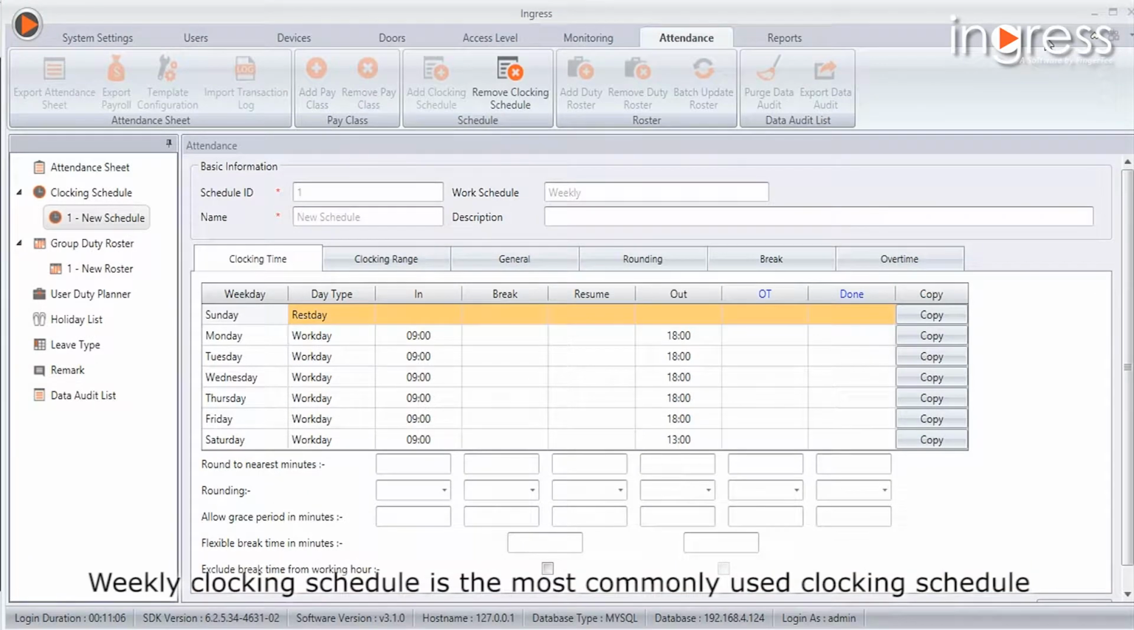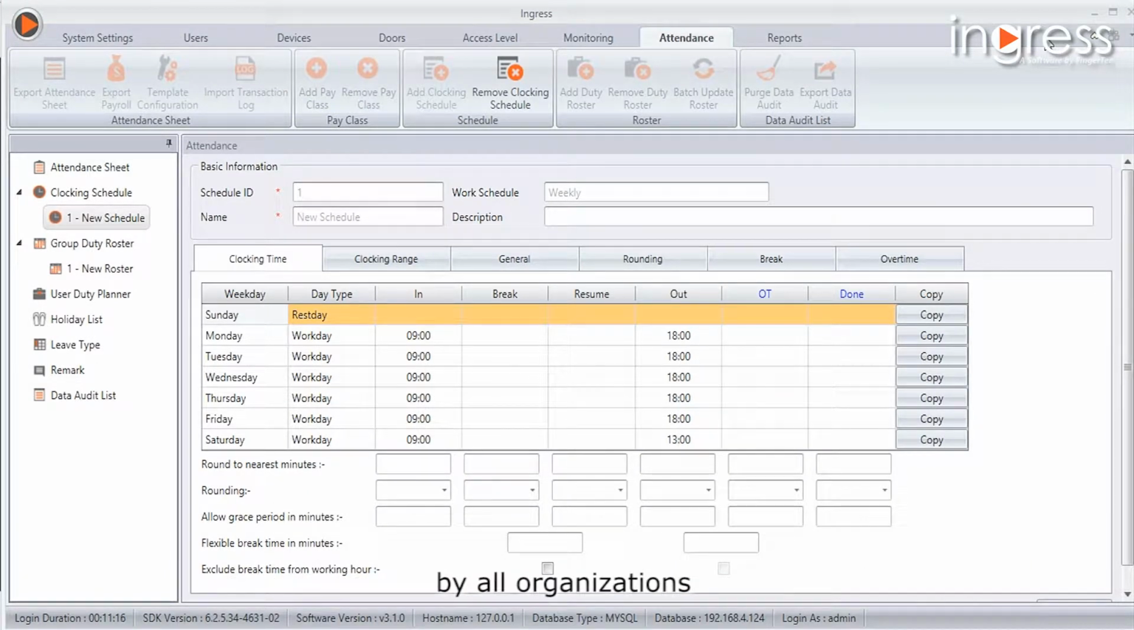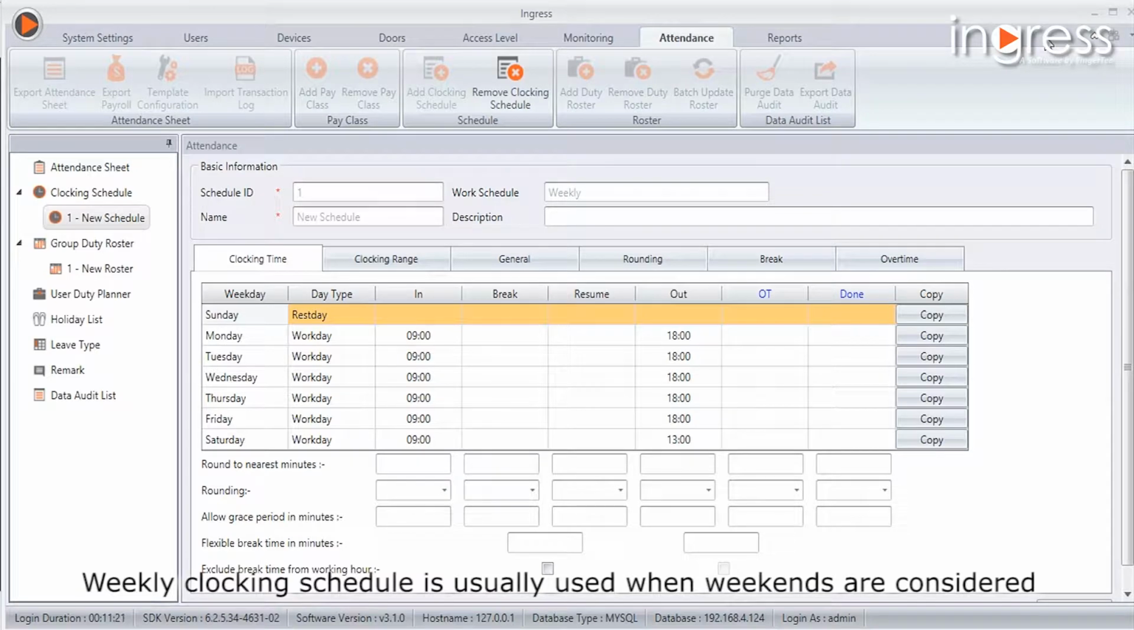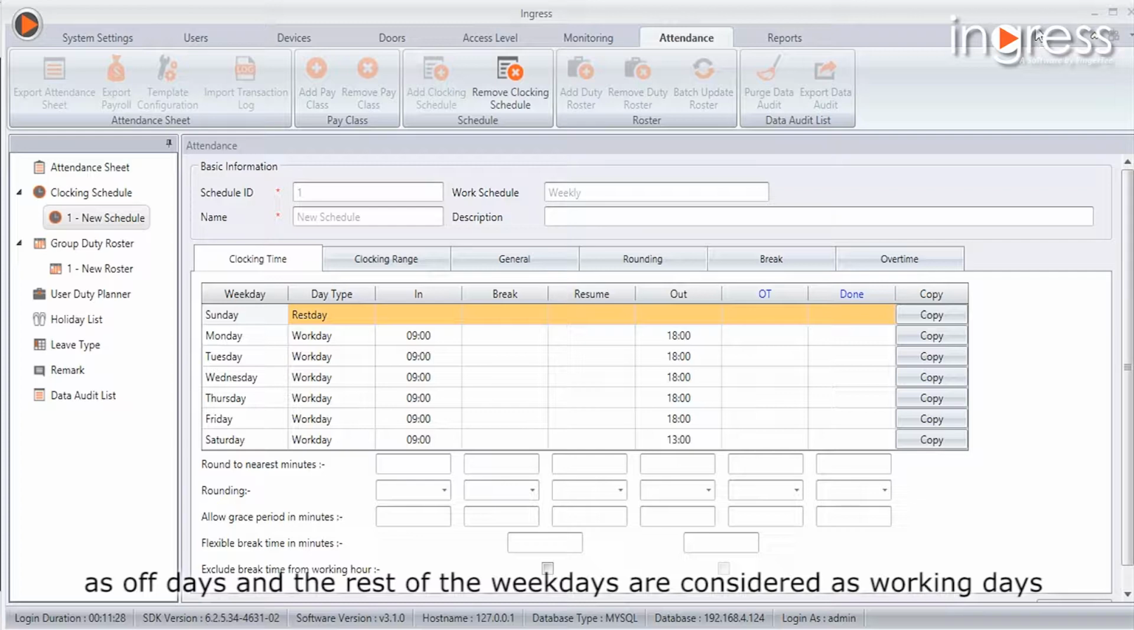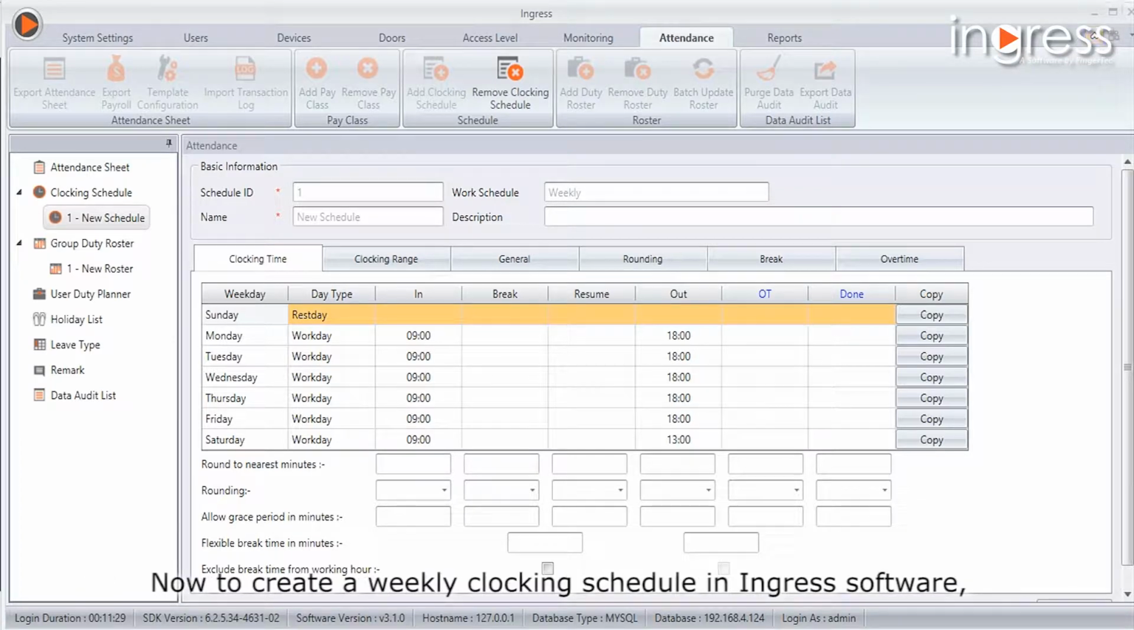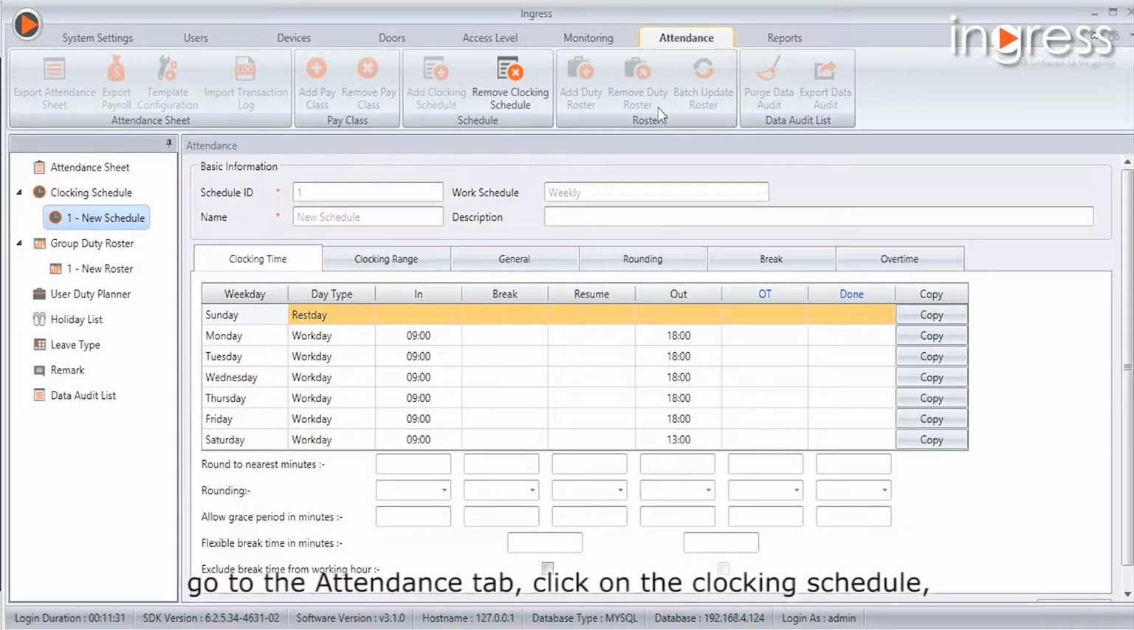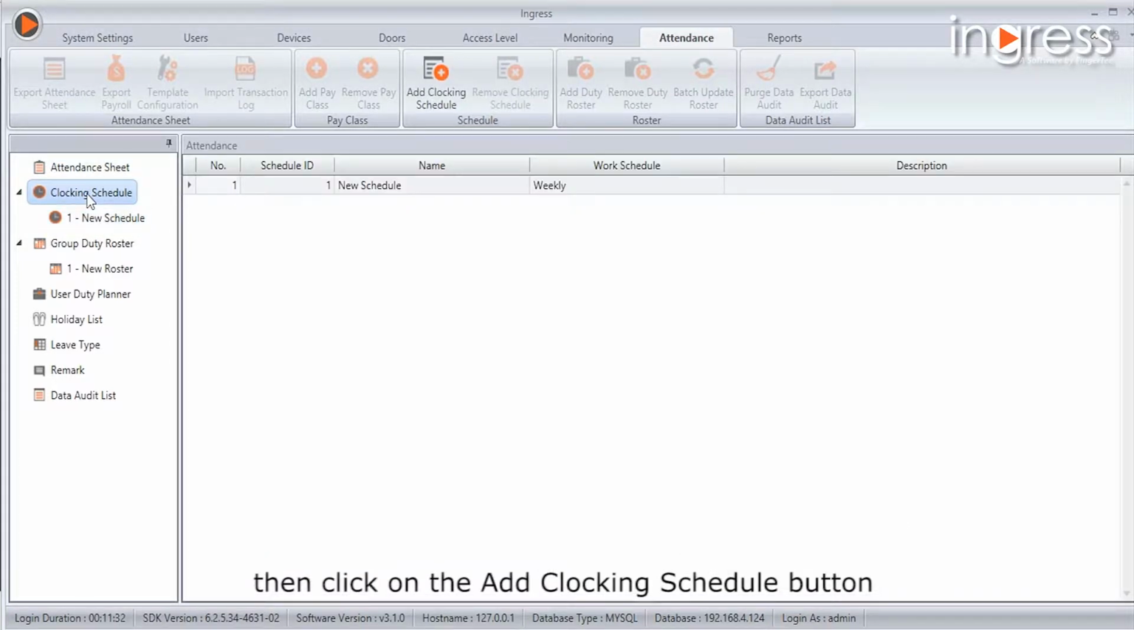Weekly clocking schedule is the most commonly used clocking schedule by all organizations. It is usually used when weekends are considered as off days and the rest of the week are considered as working days. Now, to create a weekly clocking schedule in Ingress software, go to the Attendance tab, click on the clocking schedule, then click on the Add clocking schedule button.